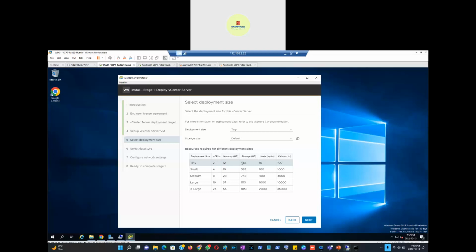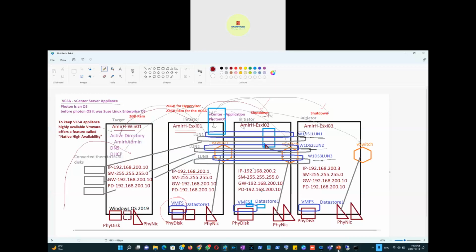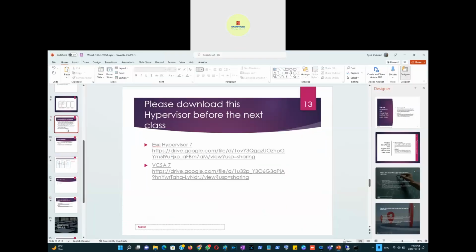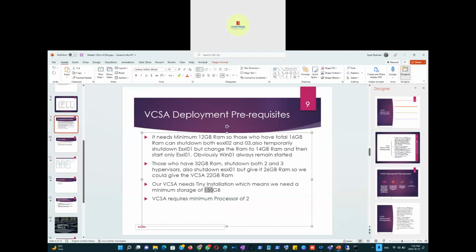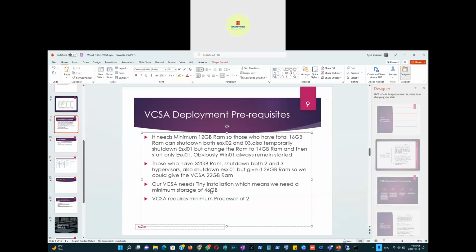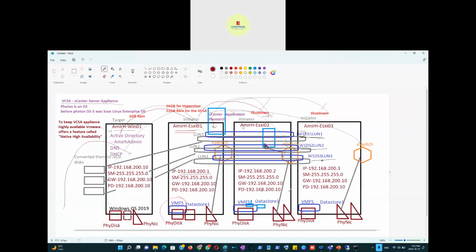And actually the storage is not 150, sorry about that. It's 463. So I need to quickly check it. It's 463 here, and we still beat that because ours is 500 GB software storage. So minimum storage for tiny installation is 463. I don't know where I was getting this 150 from. Maybe teaching multiple courses, so mixing the values.